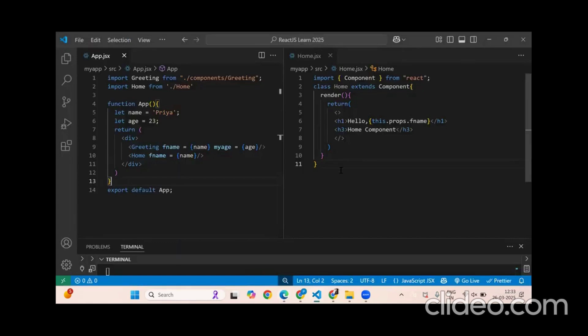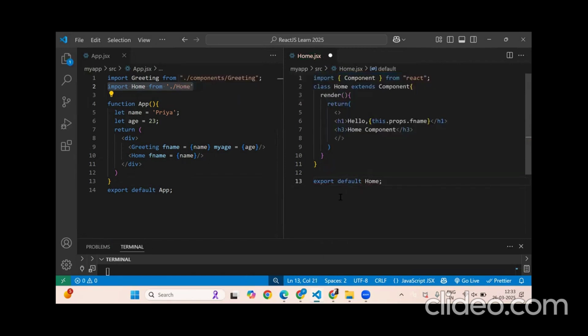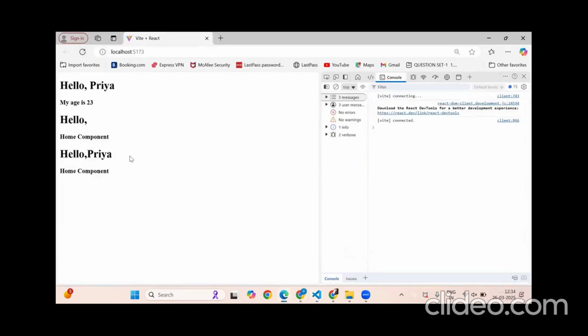Here you can check: the requested module does not provide any export named default. So what is it telling? We created the Home component and we are importing it here, but have we exported the Home component? No, right? So here I will write export default. Whatever component you have created, you export it. Now if I go back and refresh, we are getting the output. It is printing Home component, hello Priya. This is the output we are getting because of the Home component, guys.